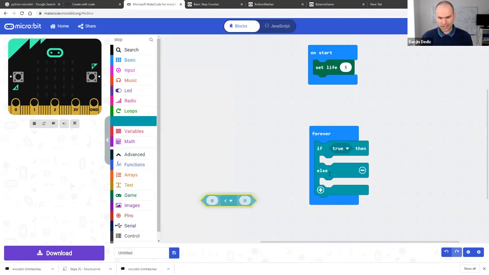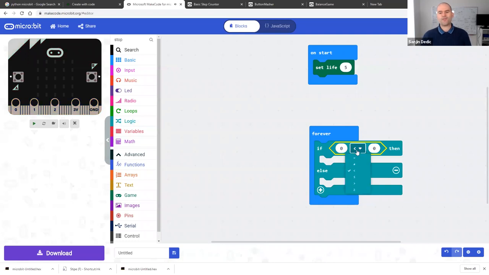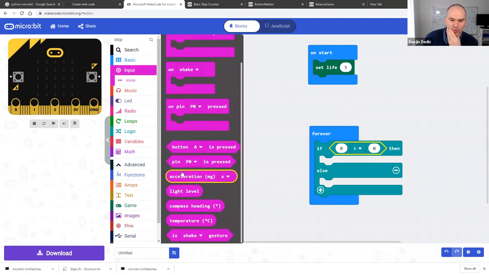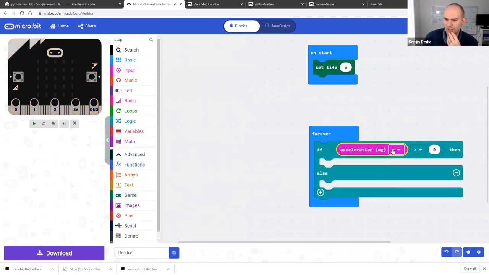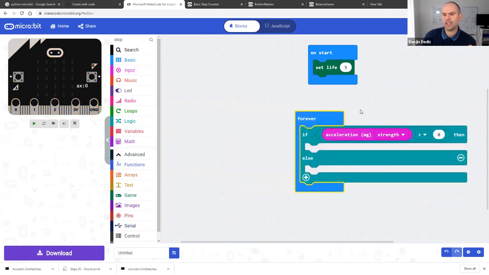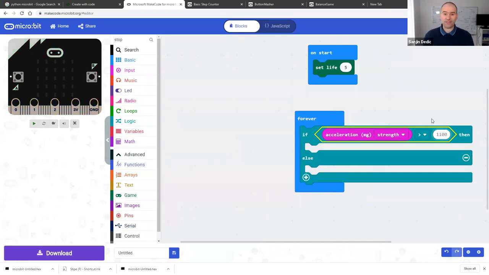So we're going to check if a certain amount of force is exceeded. And this is where we're going to use the acceleration. So if the acceleration in any direction is more than 1100. 1000 is gravity, right? 1100 is 10% more than gravity. So any amount of shaking is going to trigger this. If that happens, you're going to lose a life.